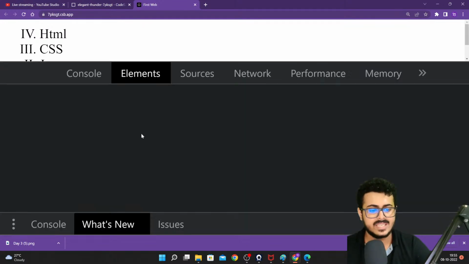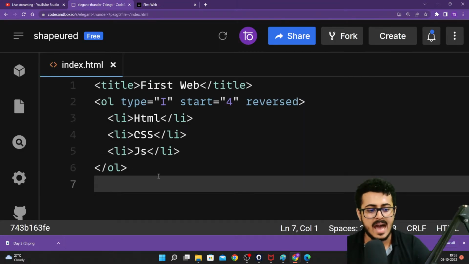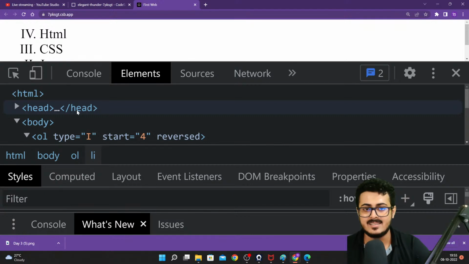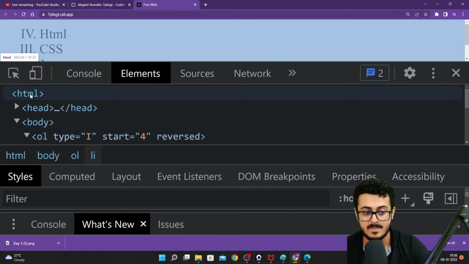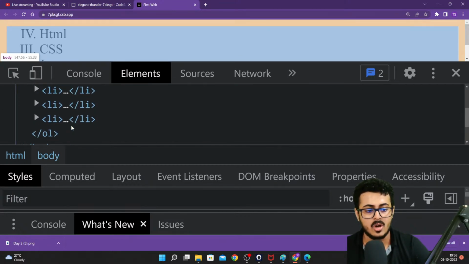you do a right click on the website and you go to the inspect option, you will be able to see that even though in the code you haven't written the HTML or the head tag, inside of what the website is showing you, you are able to see that there is the HTML tag, there is the head tag, there is the body tag as well. Everything is already there.